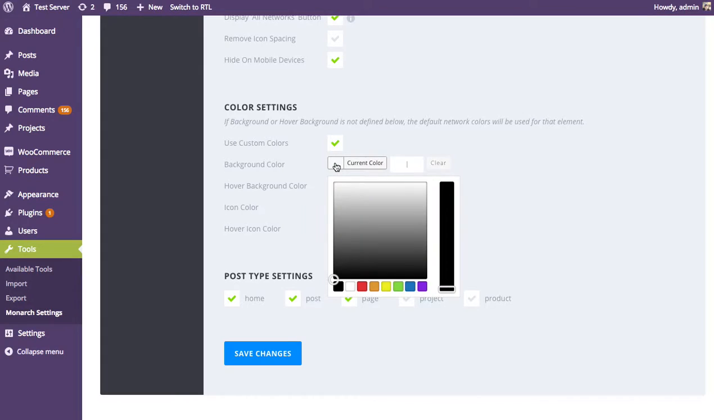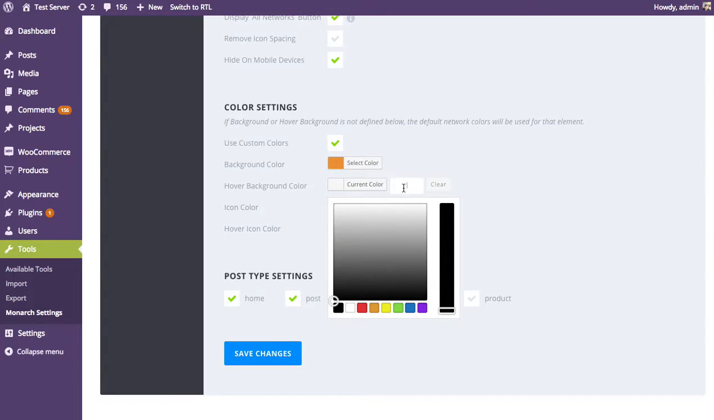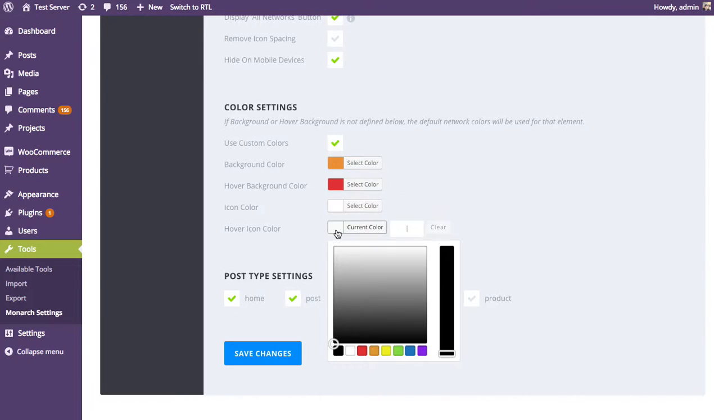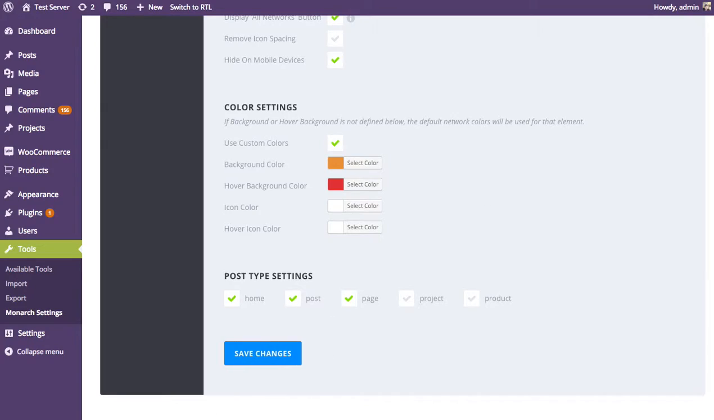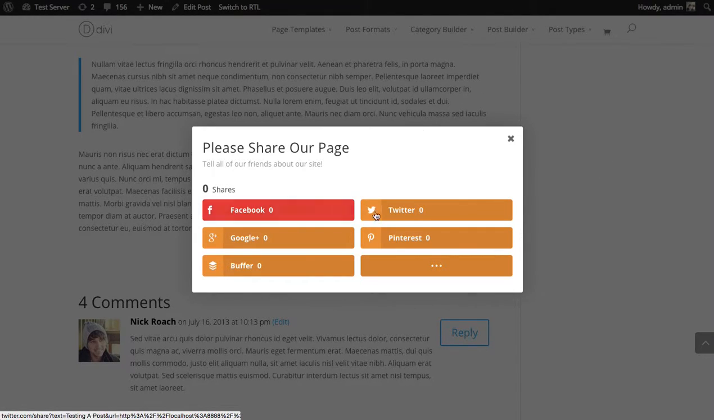So let's say I want to go with an orange color on my site. I might change this to orange. You can also input the hex color yourself in here if you like. And let's say I want to make it red on hover, and then I probably just want the icon color to be white, but you can adjust that as well. So I'm going to save and refresh. So you can see now I have this orange color. On hover it goes to red, and because I've selected white for both the icon color and the icon hover color, those stay white by default and on hover, but you can adjust those as well. So let me show you that.